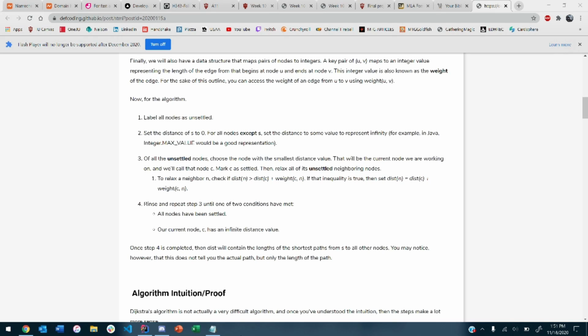And then, of all of the unvisited nodes, choose the node with the smallest distance value, and that'll be the current node we are working on. Then mark that node as visited, and relax all of its unvisited neighboring nodes with this fancy equation we'll talk about later. Then just keep doing this over and over again until you have either found your destination or all the nodes have been settled. Okay, now let's move down to the algorithm intuition proof real quick.